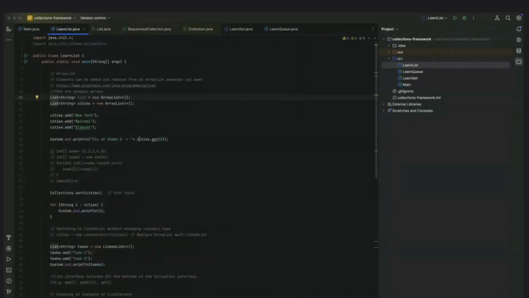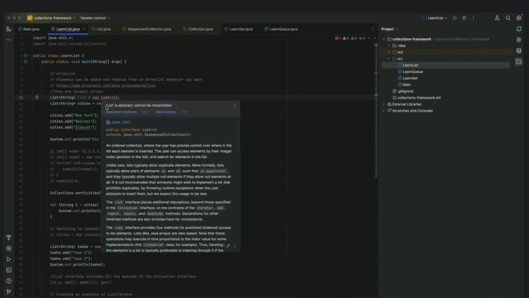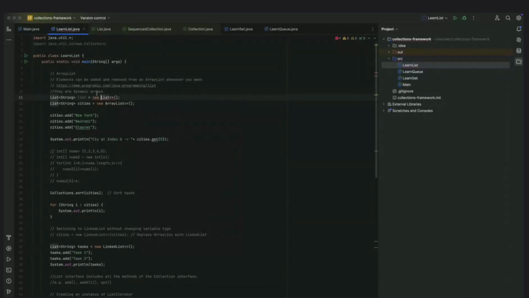If you go back to our list and try to instantiate it directly, we cannot do it. The IDE will complain because List is abstract and cannot be instantiated. This is the same thing that happens with interfaces. I'm not going to go deep into this because I know you covered it in your OOP session.